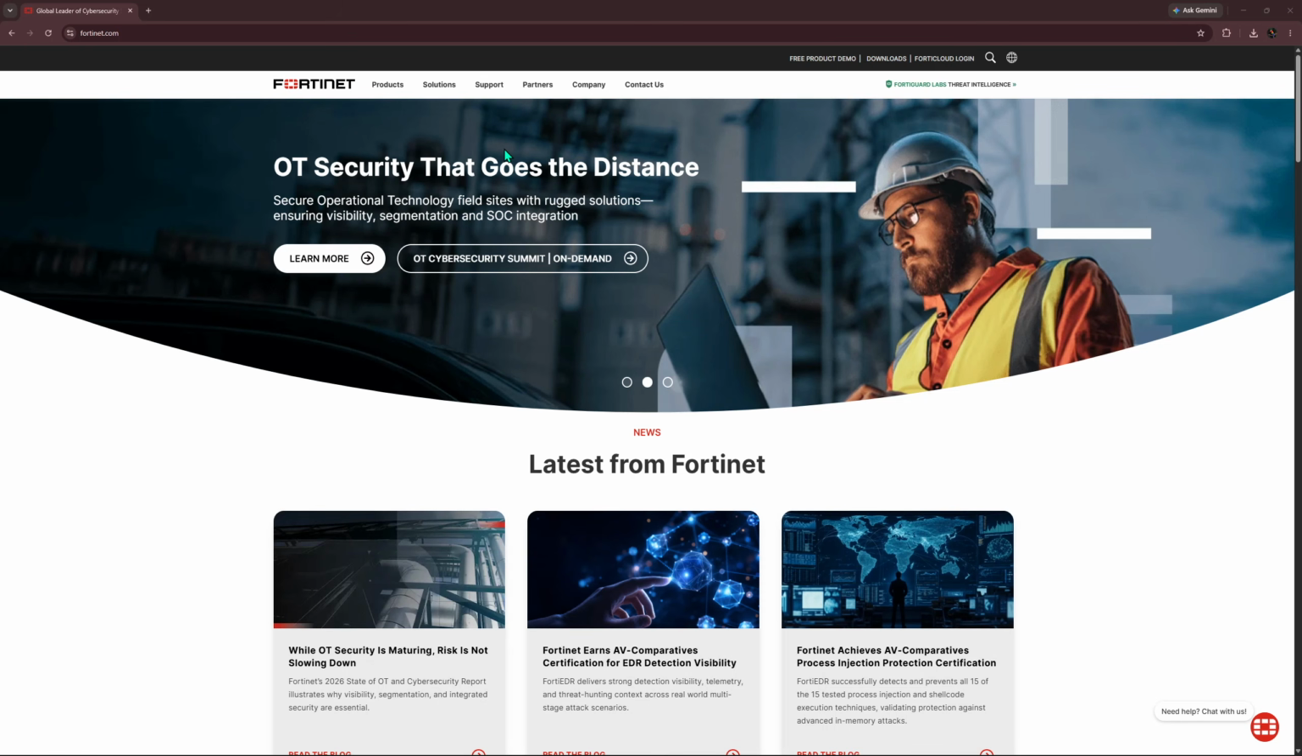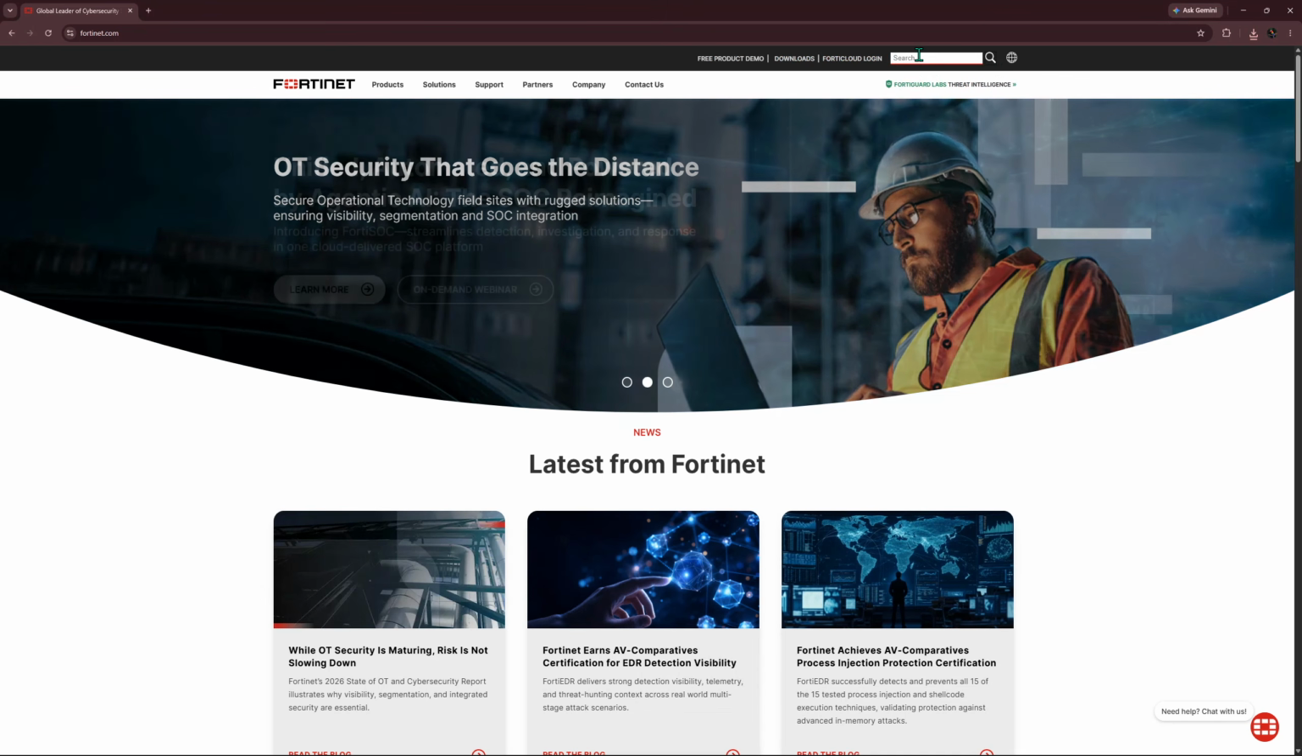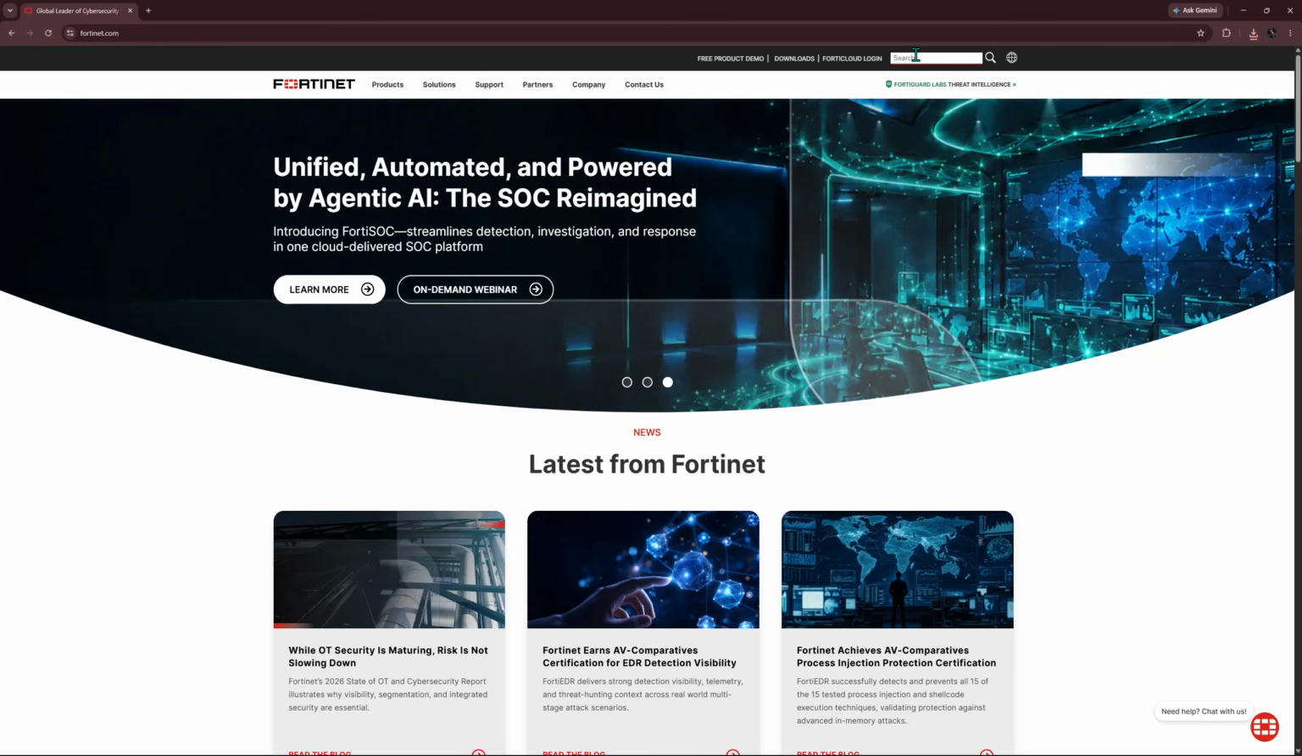Now, let's locate the search icon. It's typically situated at the top of the interface and is your gateway to quickly finding specific features or settings. Click on this search icon and you'll see a search bar appear. In this search bar, type in the word license. This will help you narrow down the options to anything related to licenses, making it easier to find what you need without sifting through unrelated information.